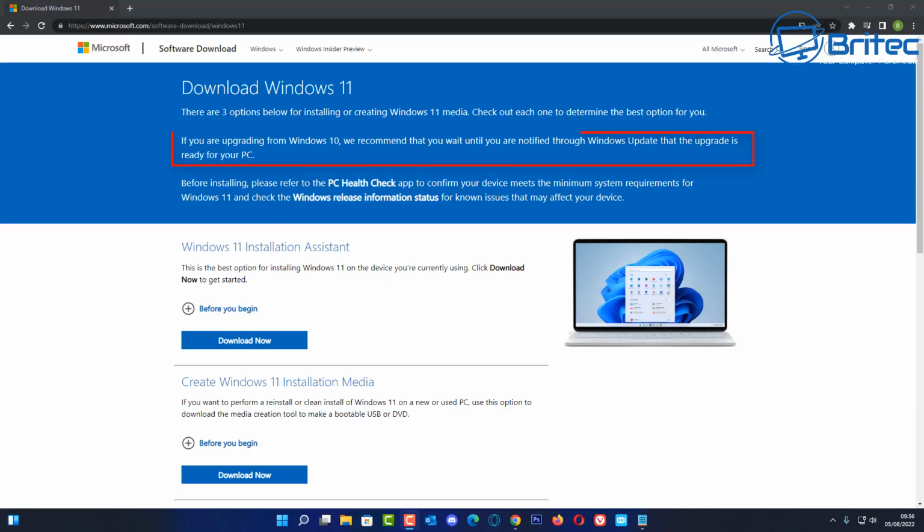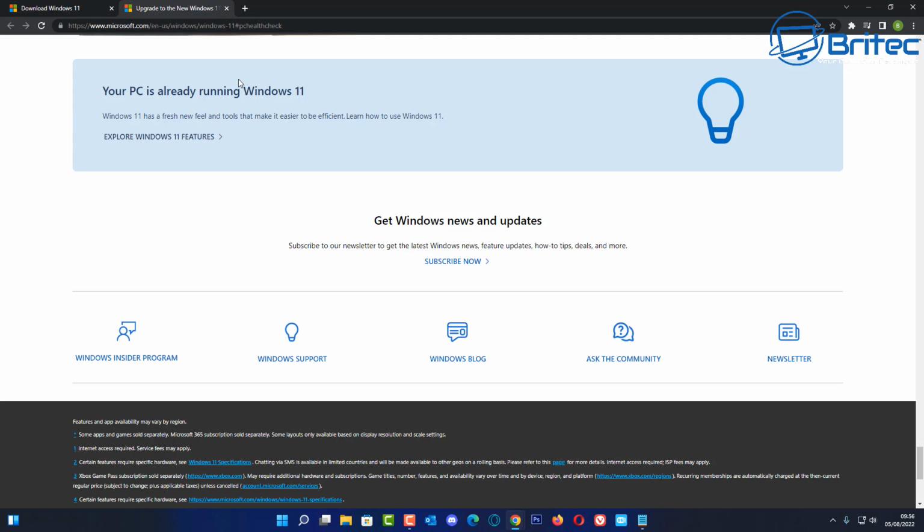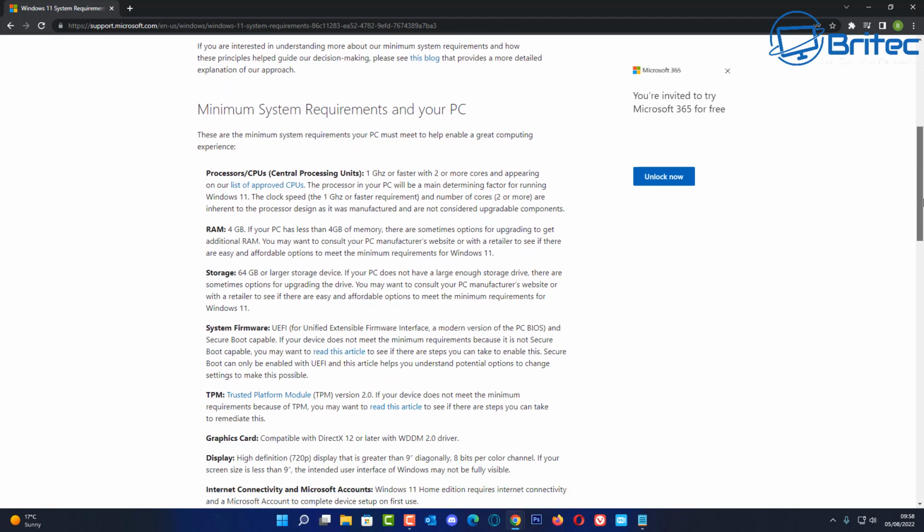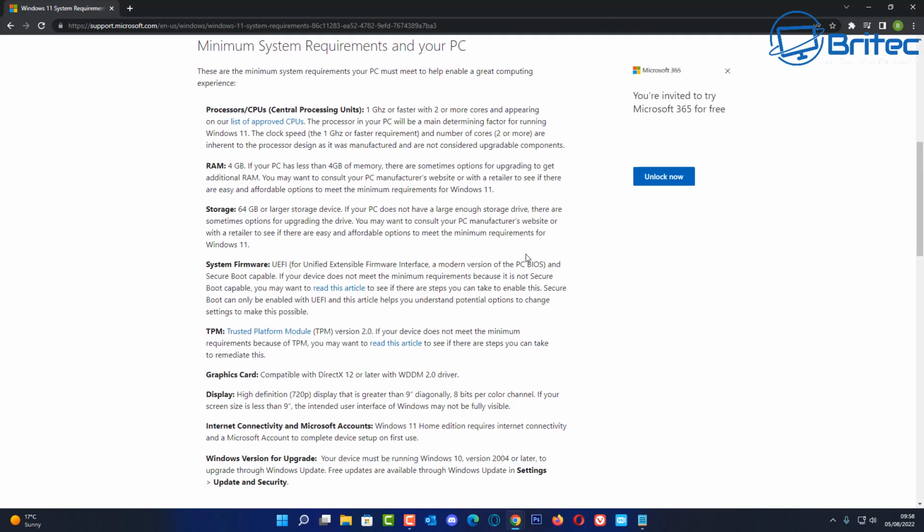And you'll see here, if you're upgrading from Windows 10, they'll recommend that you wait until you're offered the upgrade to Windows 11. Also, before installing, please run the PC Health Check app from Microsoft. It will be on your Windows 10 machine, and you can click on this and see whether your system is compatible. You can see this one's already got Windows 10 on it, and you can check the Windows 11 system requirements. This will give you all the information you need. I'll leave the link in the video description about what your system requirements need to be to install Windows 11.